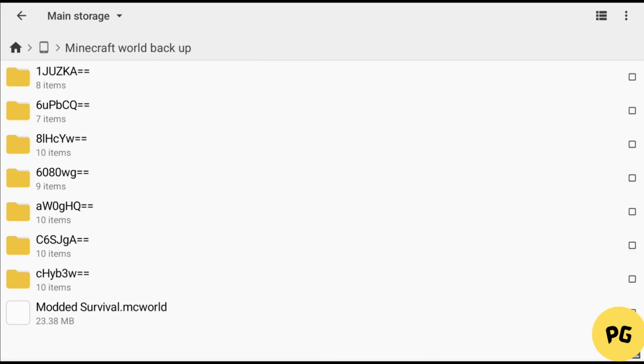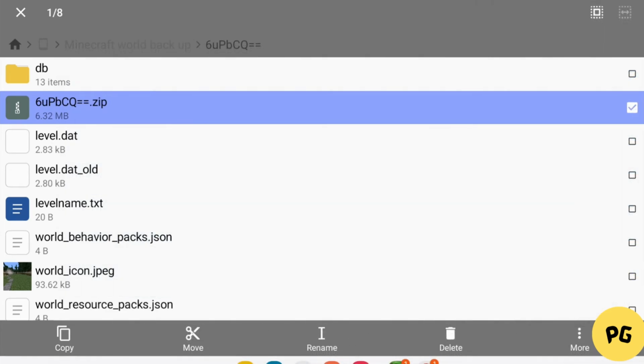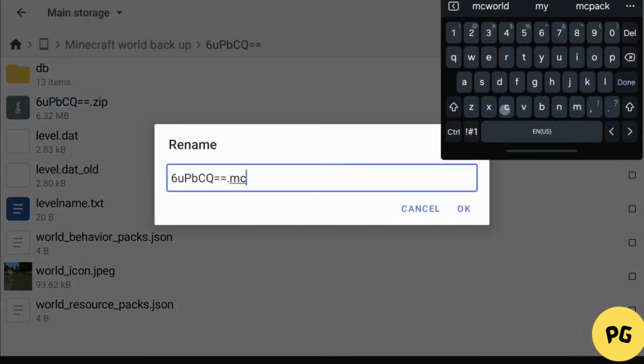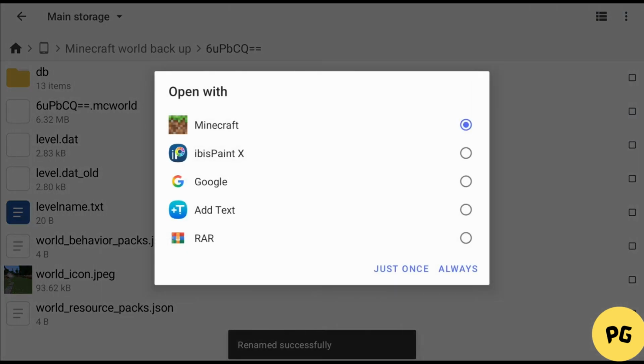When you're ready to import a manually backed up world, compress the world folder into a single archive file. After creating the archive, rename the file by replacing the zip extension with mcworld. Once the extension has been changed, simply tap the file and Minecraft will automatically import it.